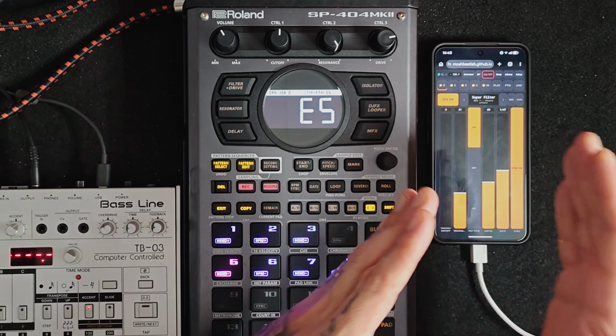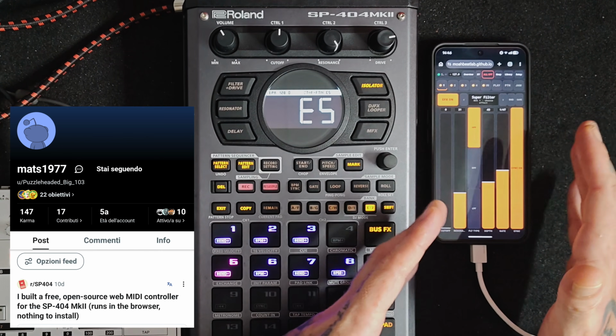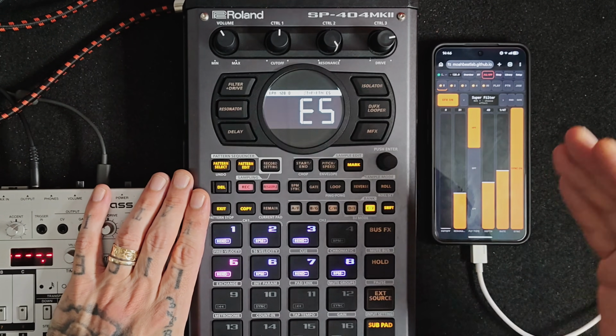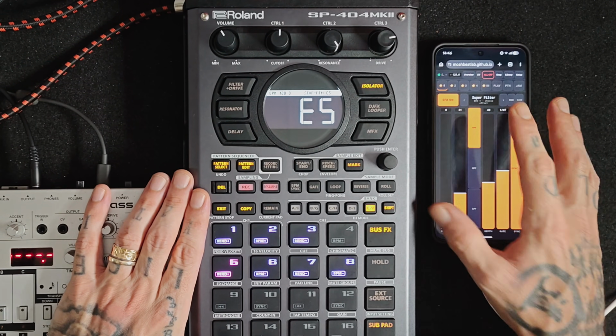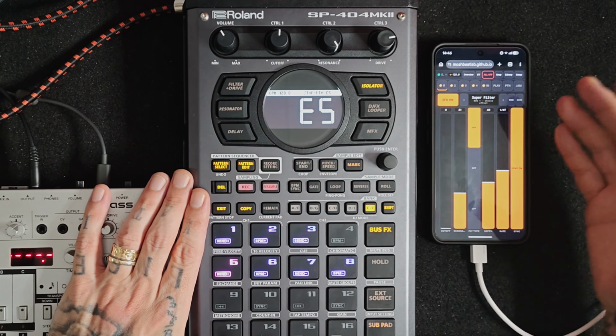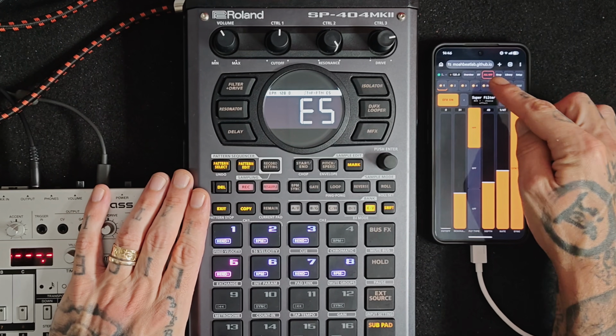The original developer of this application is Puzzleheaded Big 103. I link you in the description of the video the posts and the GitHub. Since this web app is an open source project, it can be modified by anyone, and this is what happened with this modification by Moah.